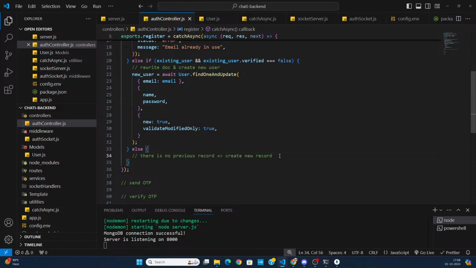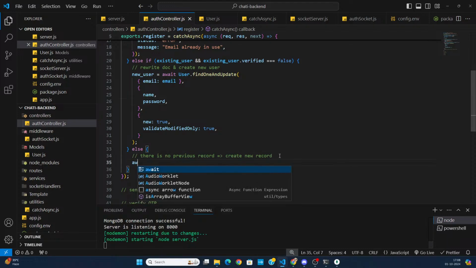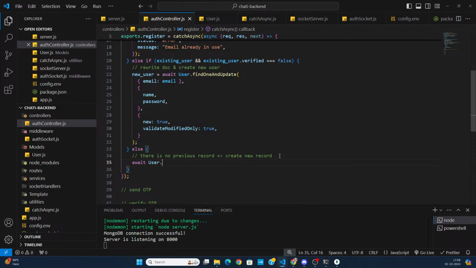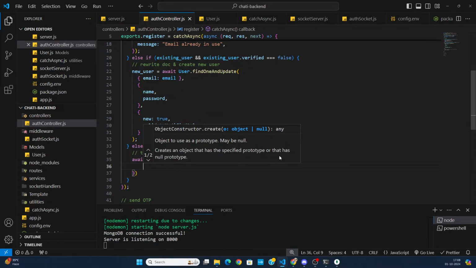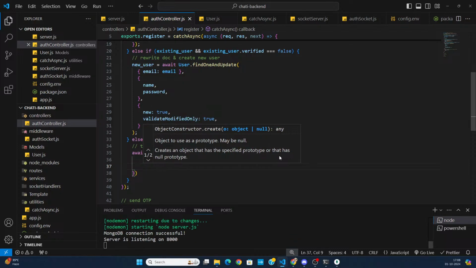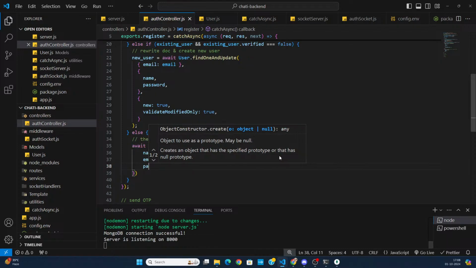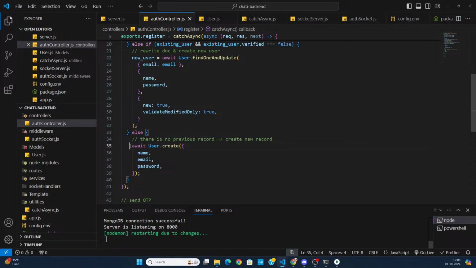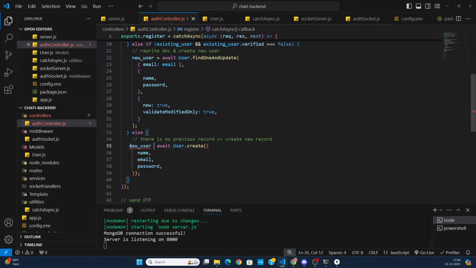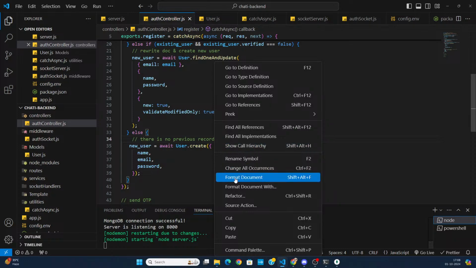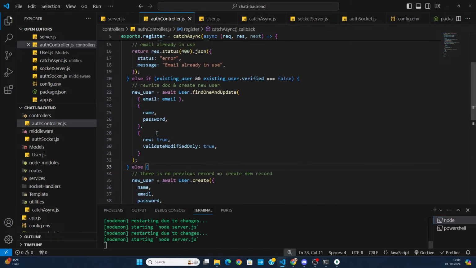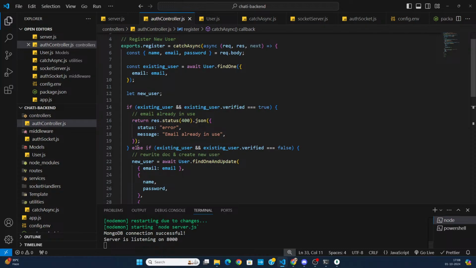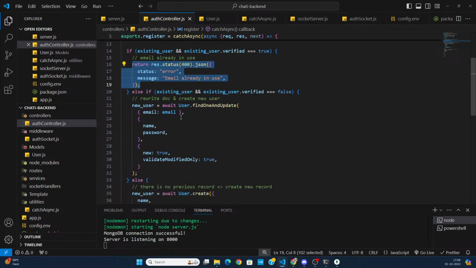Now in the third case, we are just going to create a fresh document. So let me write await User.create. In this one, we are using another method called create. Here I'll pass the keys name, email, and password. Now I'm going to assign new_user equal to this one. When all these cases are successfully run, we have already returned a response if the user already existed with that email.